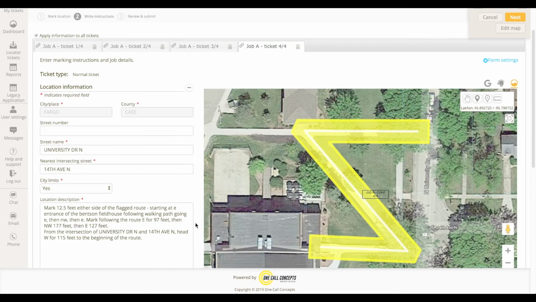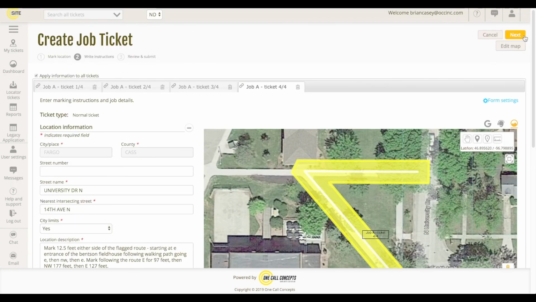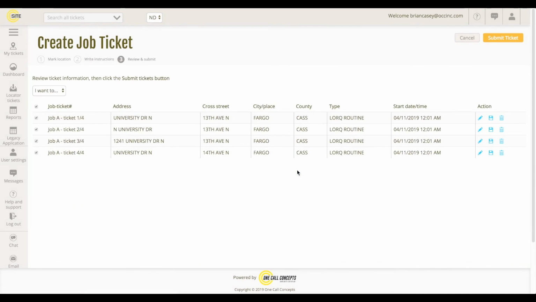When you have finished filling out and reviewing all of your ticket's information, click the Next button. This will take you to the Review and Submit page. Here you can choose to edit, save, delete, or submit any ticket on the list.